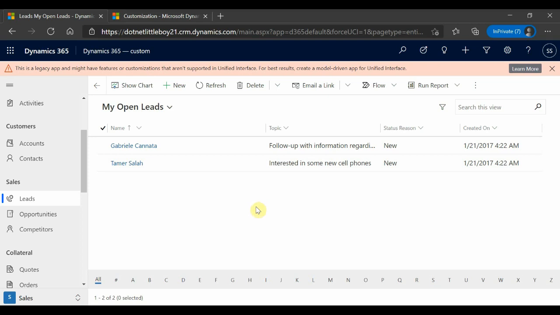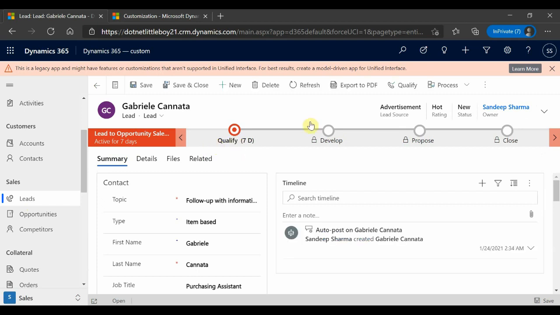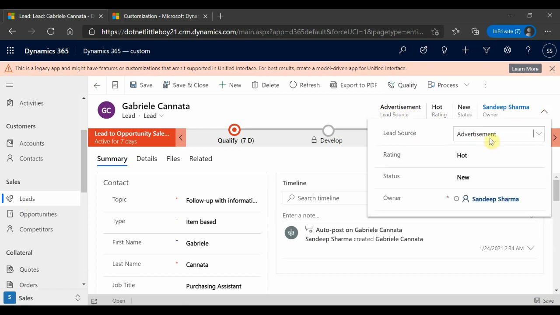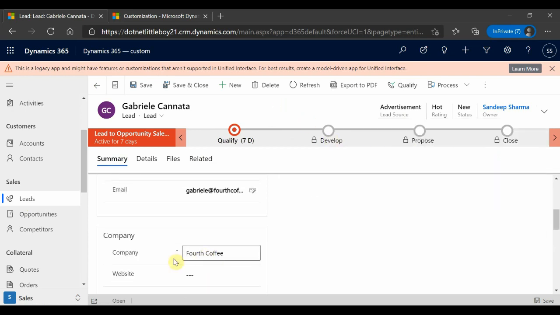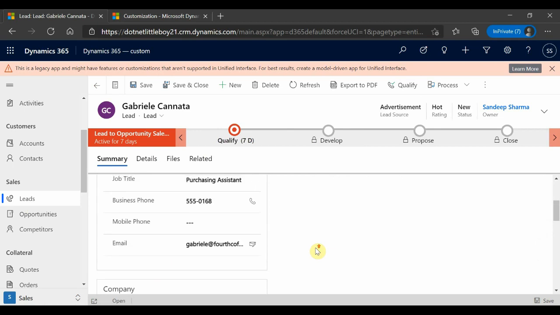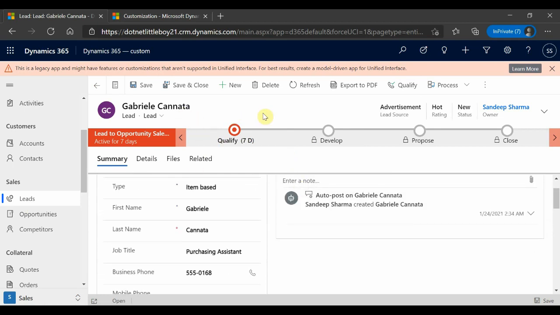My scenario for this video is that whenever any lead is created, before it gets qualified, I will check what the source of this lead is, what the lead source is. If the lead source is coming from web, then I don't want to create the account. Even if it has a value for the account, the company, given here, I don't want to create the account for this lead when it is qualified.